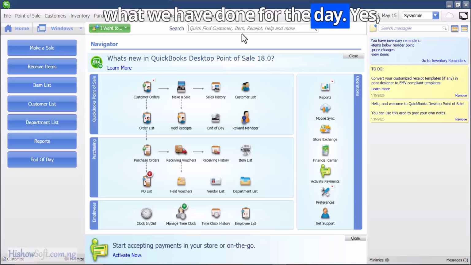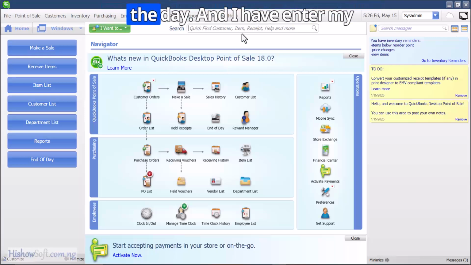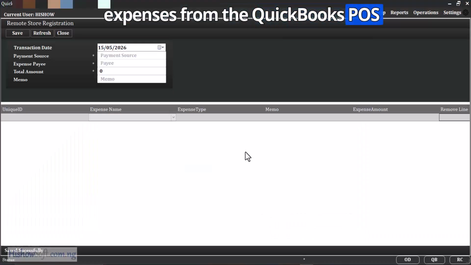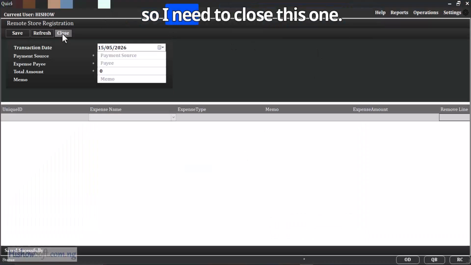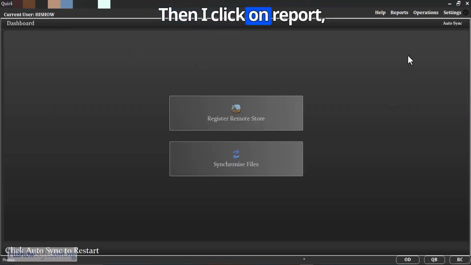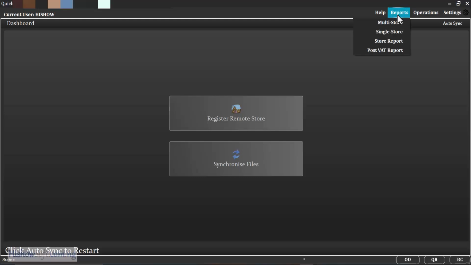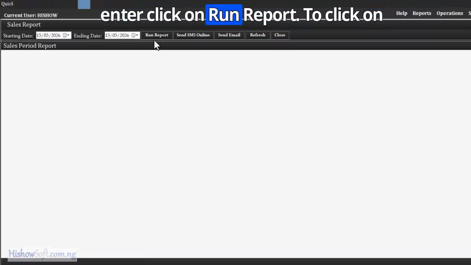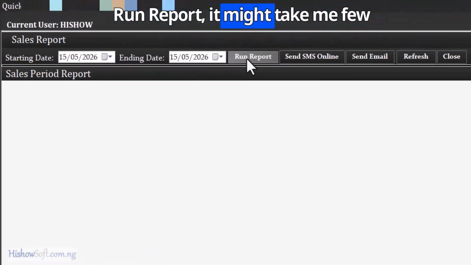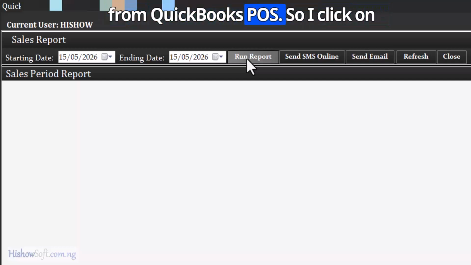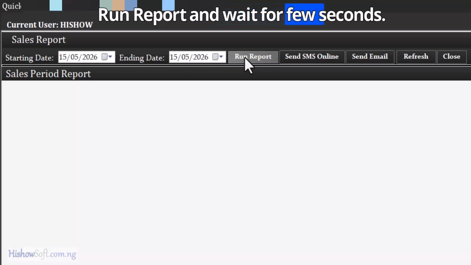Yes, I'm done with using QuickBooks for the day, and I've entered my expenses from the QuickBooks POS sync. So I need to close this one. Then I click on report, then single report. My date is already correct, so I just need to click on run report. It might take a few minutes before I can retrieve the data from QuickBooks POS, so I click on run report and wait for a few seconds.